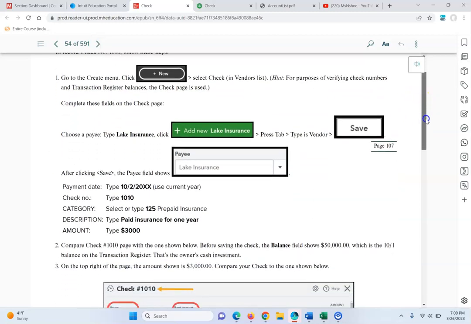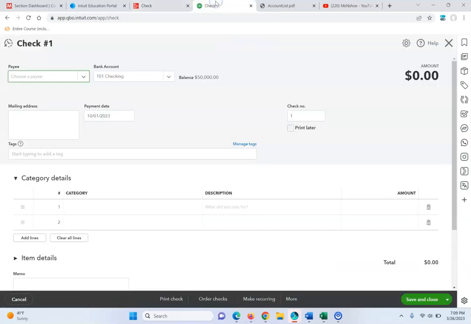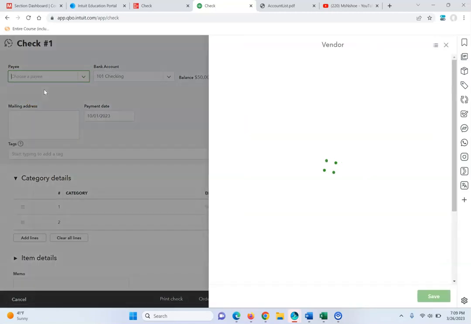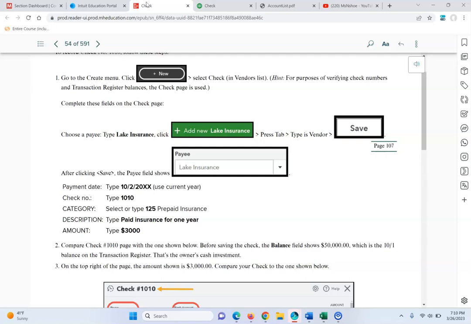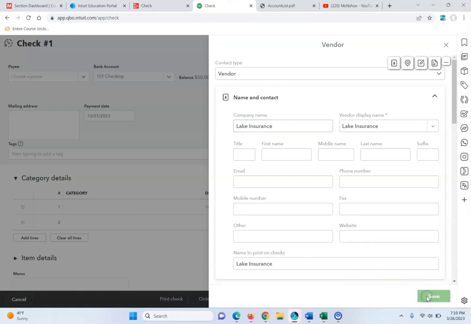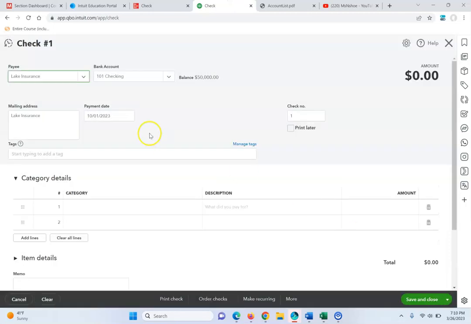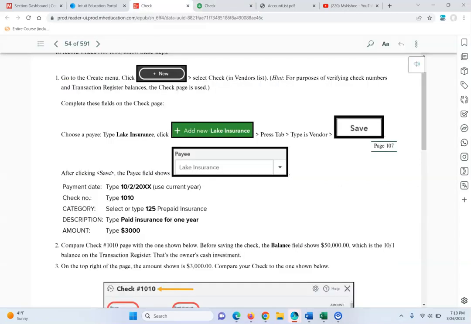We're going to choose a payee. We're going to type in Lake Insurance. We're going to add new, and we're going to type in the company name, Lake Insurance. Okay, we'll save that. After clicking Save, Lake Insurance shows up.